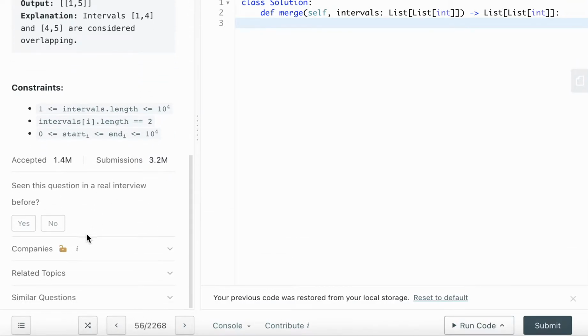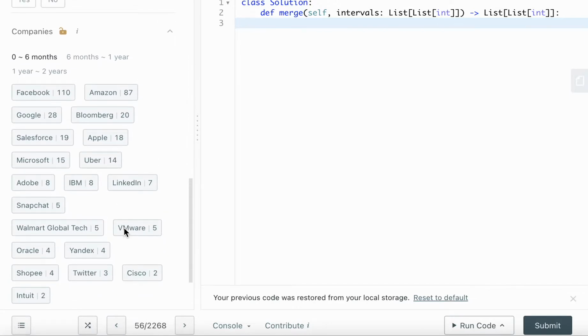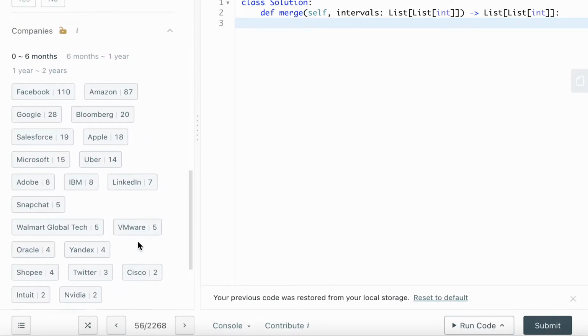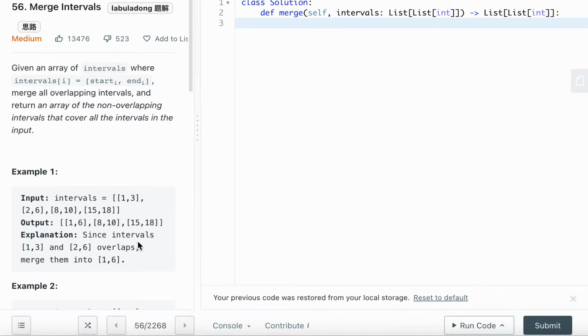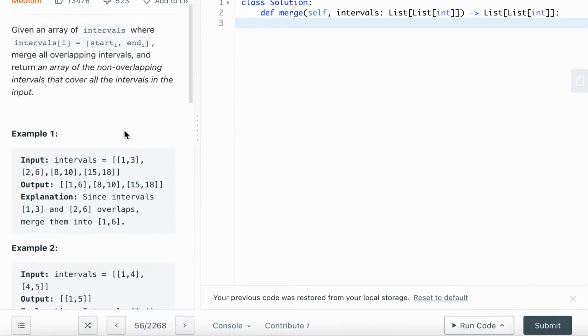So here are some constraints, and you can see the companies that asked this question in the last 6 months. A bunch of companies asked this question, and there are even more. It's very similar to question 57, but also different. That one is another interview question where they want you to do it slightly differently, and this one basically wants you to merge everything that overlaps with each other.